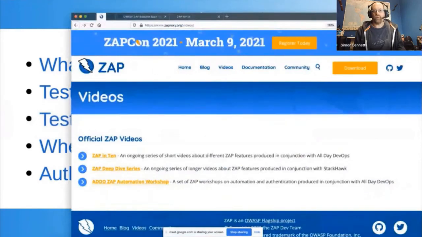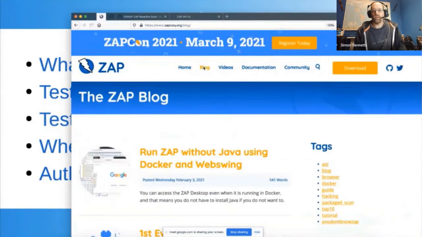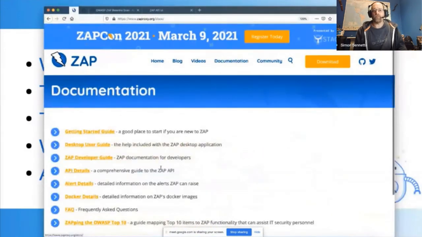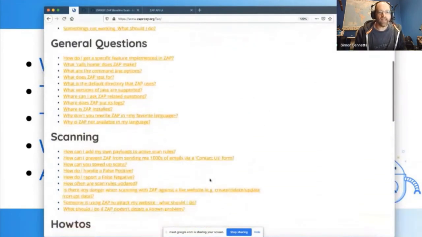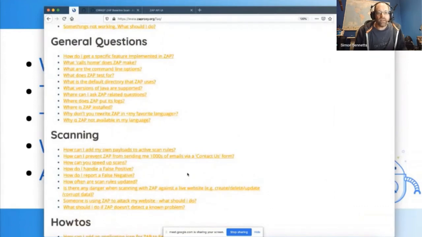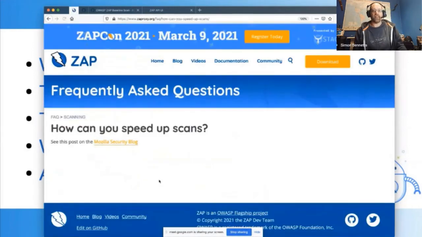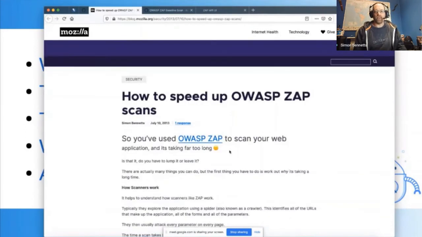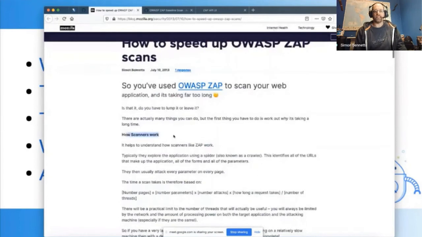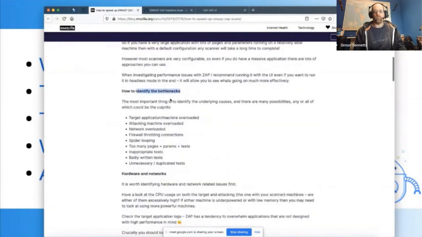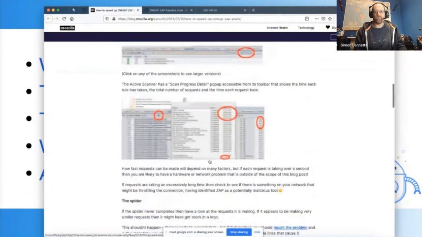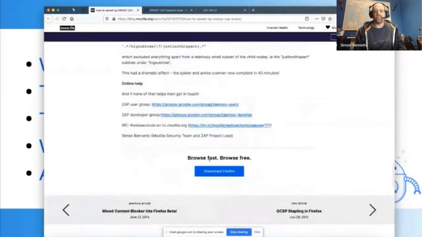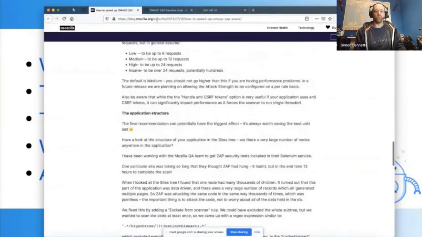Yeah, so if we go to the ZAP blog, then actually, no, I think it's under documentation. We have frequently asked questions. This is a very useful section. And if we go down to scanning, then how can you speed up scans? That takes you to a Mozilla blog post I wrote a little while ago. And this gives you a whole load of information. It explains how scanners work and how to identify bottlenecks, hardware, networks, loads of information. I should put an addendum to our frequently asked questions because there are some newer features which will help things, but that's a pretty good starting place.